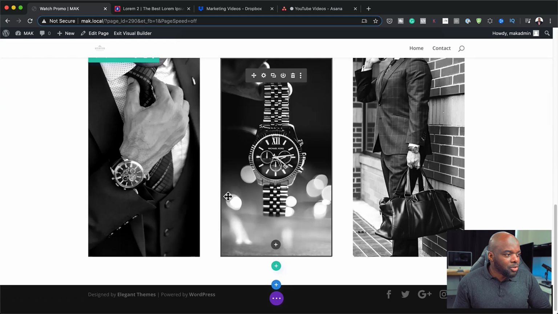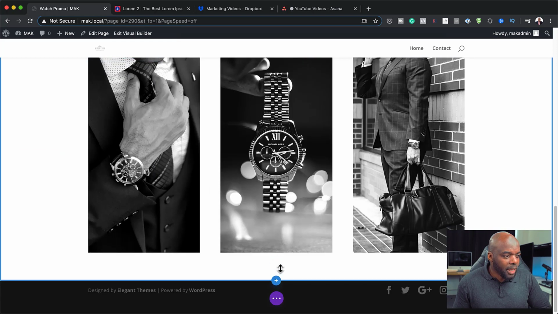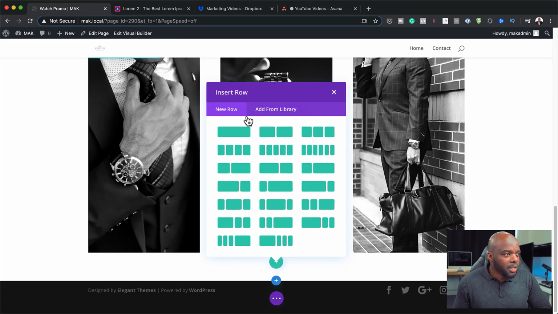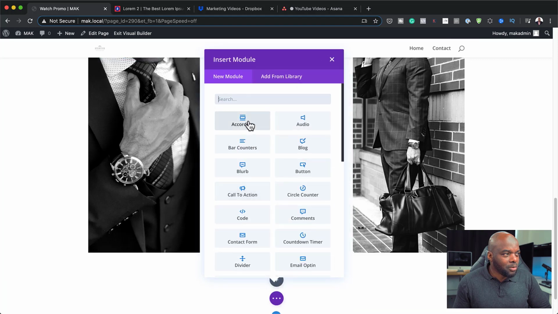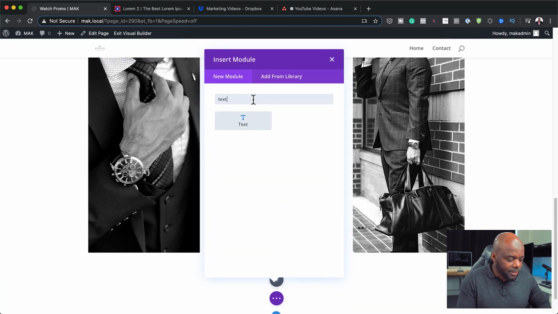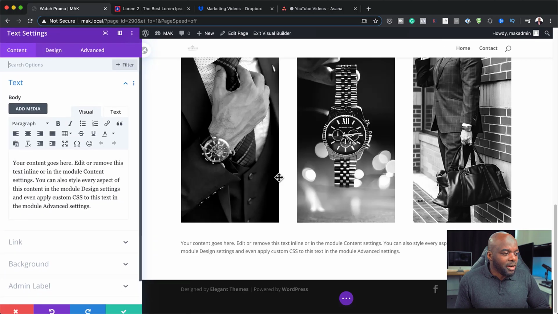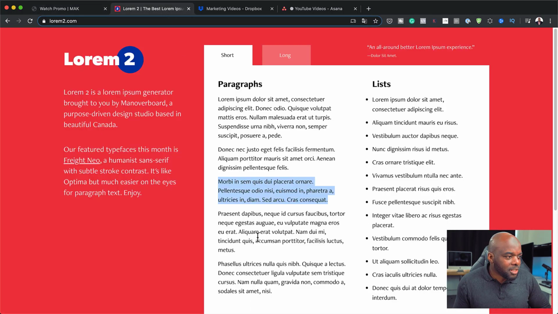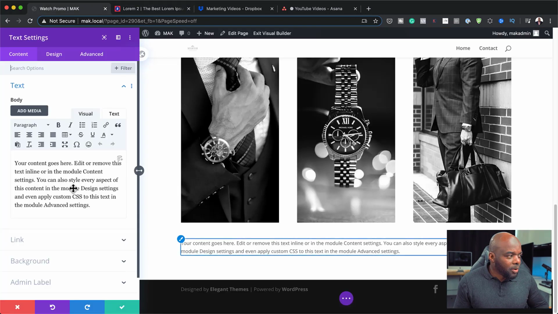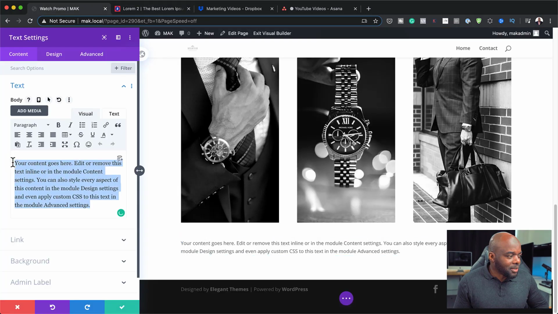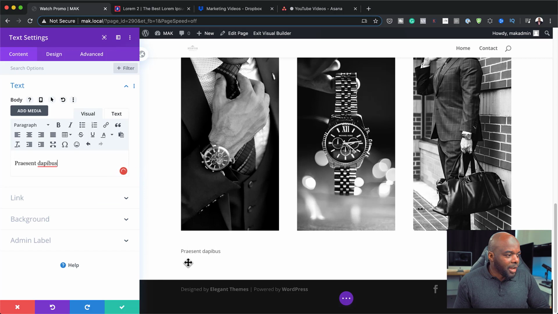Next, I am going to come over here and add another row. And this time it's going to be a single row with a text module. So over here, I just need to add my title for this. So I'm going to go ahead and just choose some text over here, because you don't want to have your sections here without a title. There we go. So I have my title now.